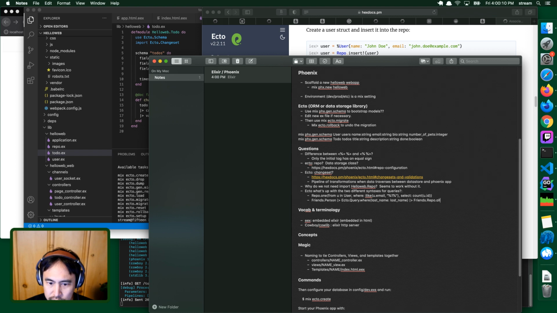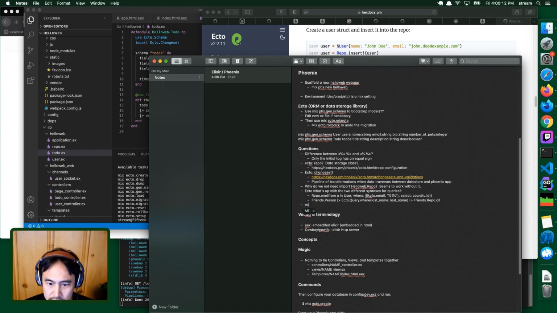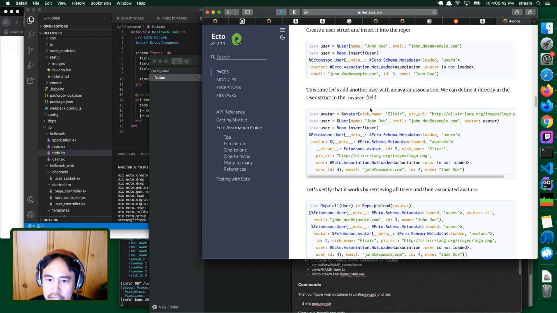Mix. Oops, what's going on here? Come on. Notes.app, you're embarrassing me in front of all my friends. Mix ecto dot. No. Mix Phoenix dot gen dot schema versus gen dot migration. Migration. Am I spelling migration right? I think so. All right, so we're going to come back to that.